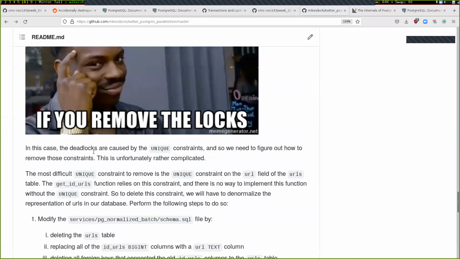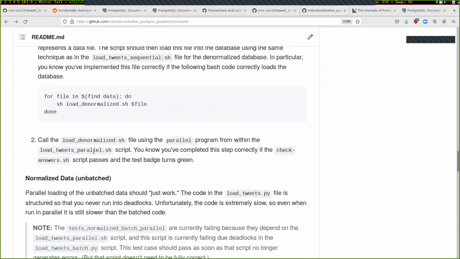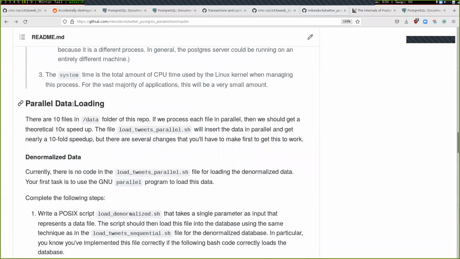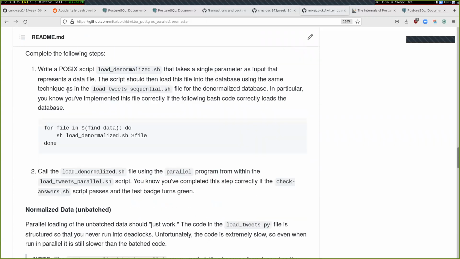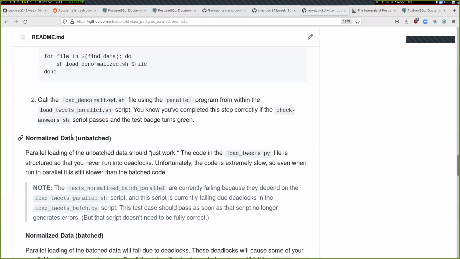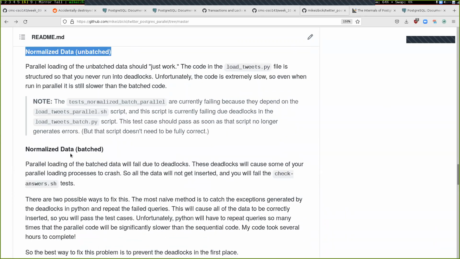The main things that you'll have to do are for the parallel data loading. And the parallel data loading is divided up into 2 sections, the denormalized section and the normalized section. The normalized one is the one that's related to locks. So we'll start talking about that one first.